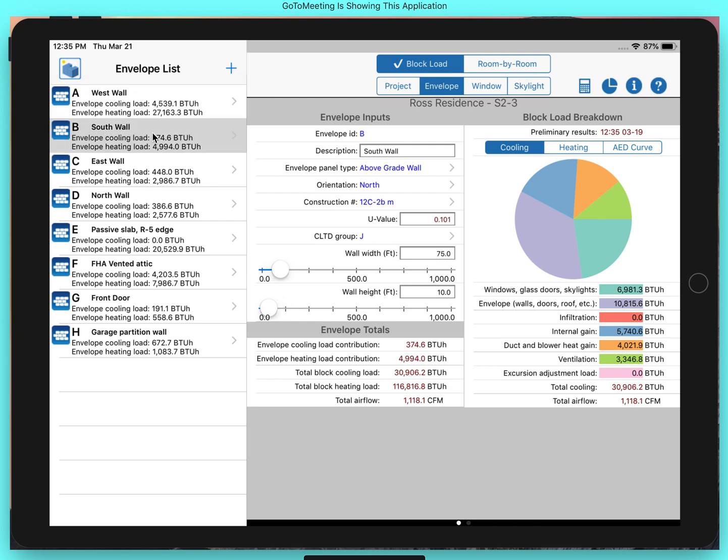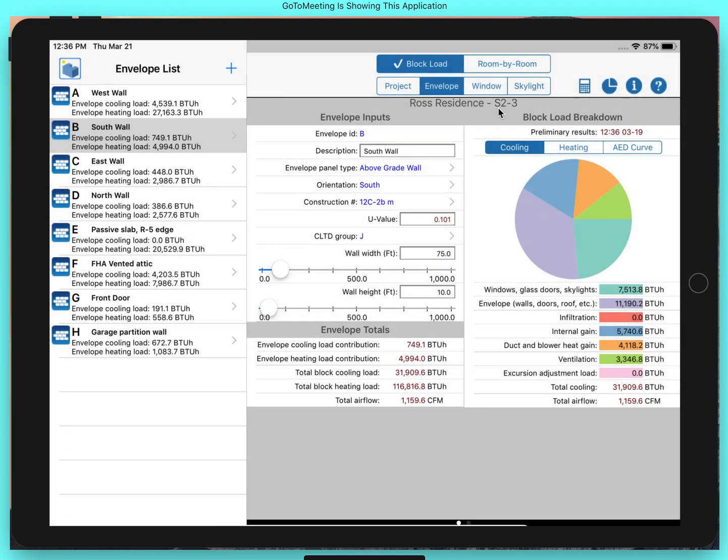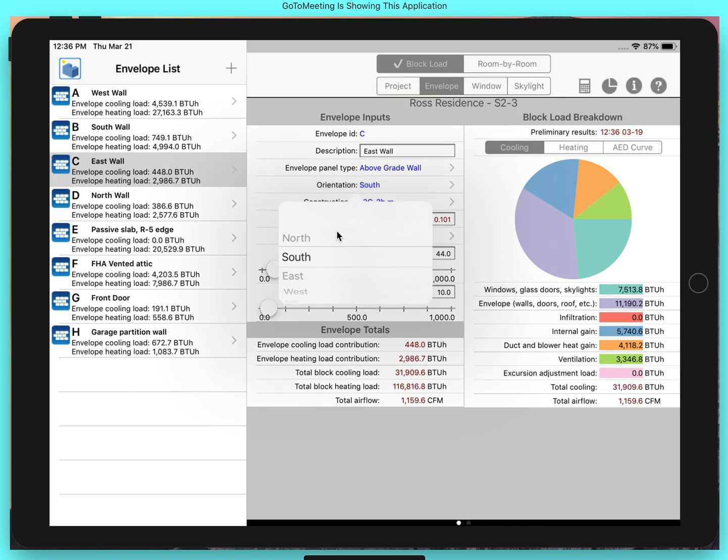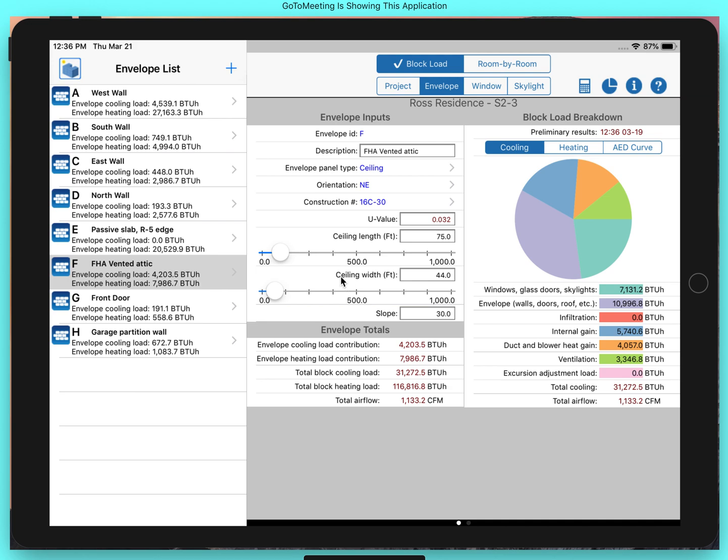So let's look at south wall. And actually this should say south, so I'm going to select that. This is the construction type. And these are the dimensions, the wall width and height. East wall, let me change that to east, and then north wall. There we go.